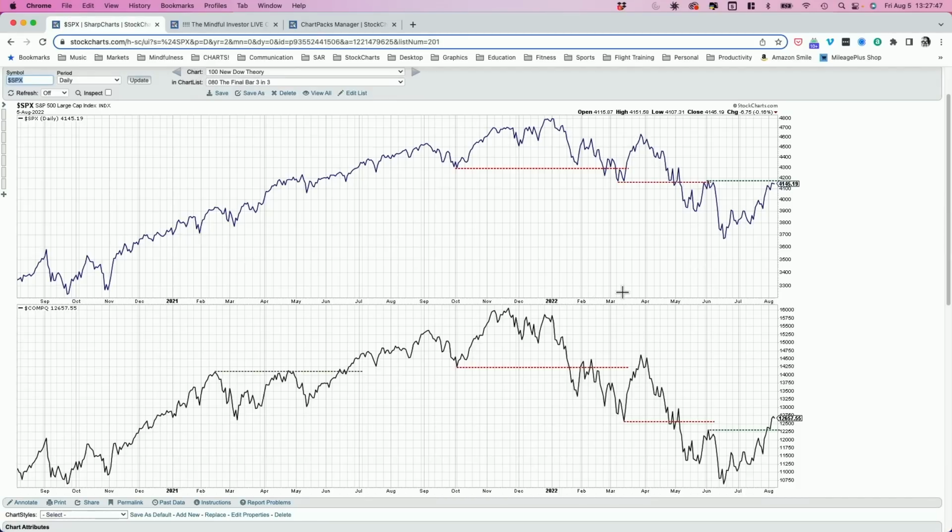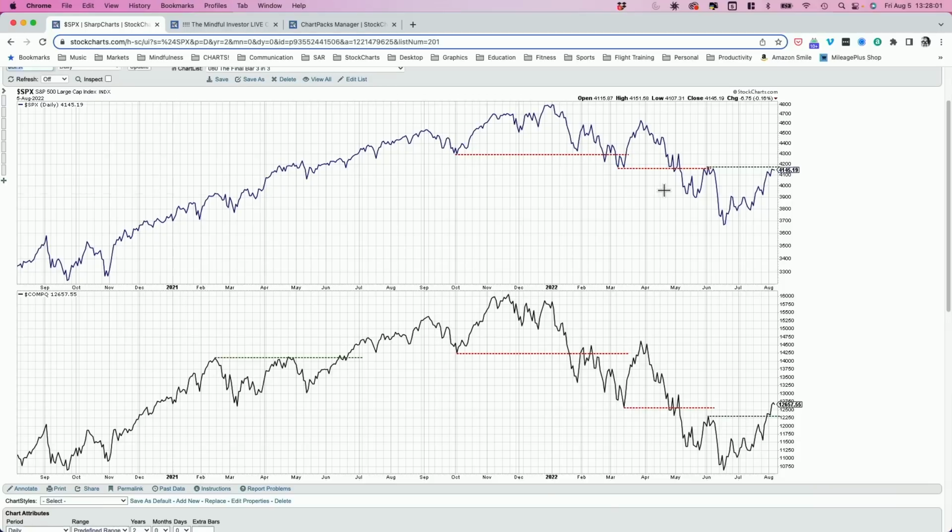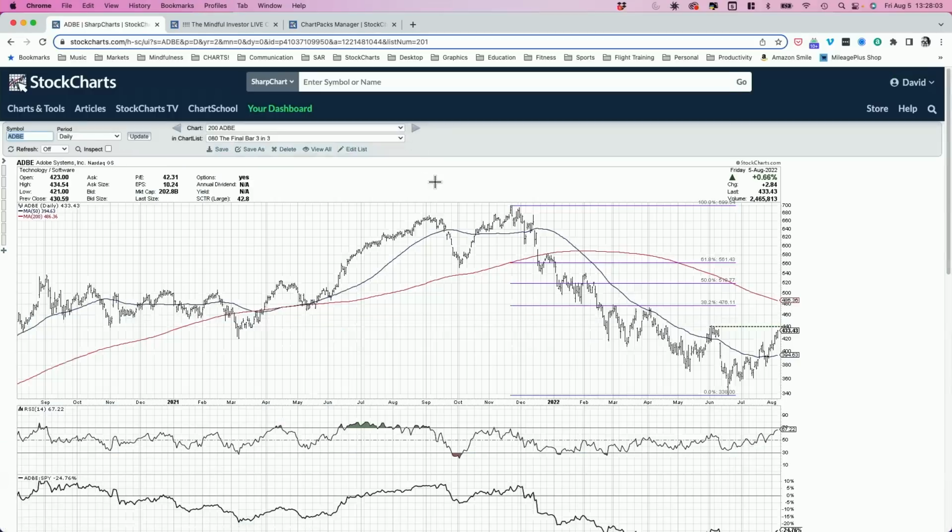This is a chart I'm referring to often right now because Dow theory is all about confirmation from two different indexes, the S&P 500 and the NASDAQ. The NASDAQ composite has broken above its June high. The S&P has not. You need that to give a new Dow theory buy signal, which means S&P has to get above 4,200 on a closing basis to validate that.